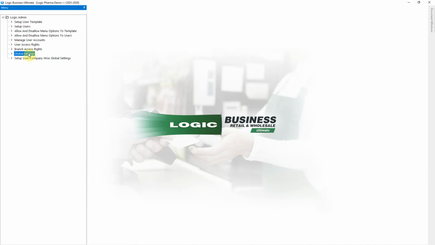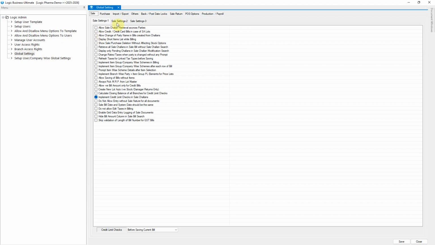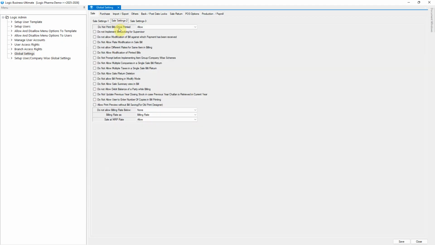Open Global Settings and navigate to Sales Settings 2. Here, you will find an option labeled Do Not Allow Modification of Printed Bills. Tick this option to enable it and save the settings. Don't forget to restart the software after making this change.